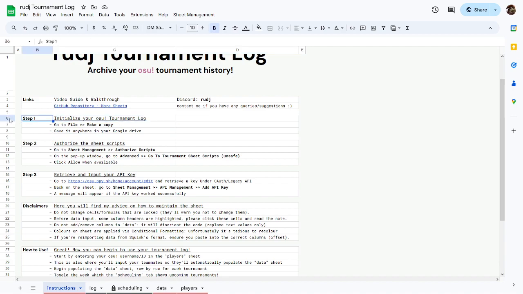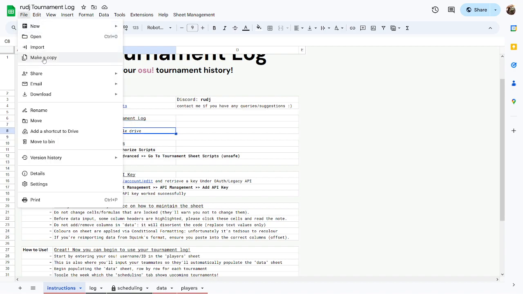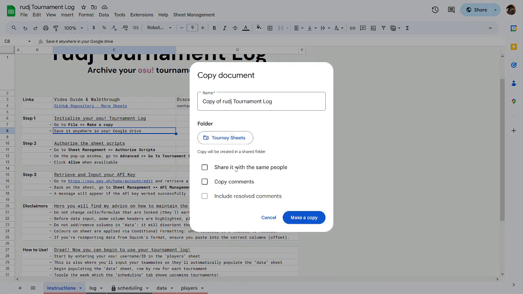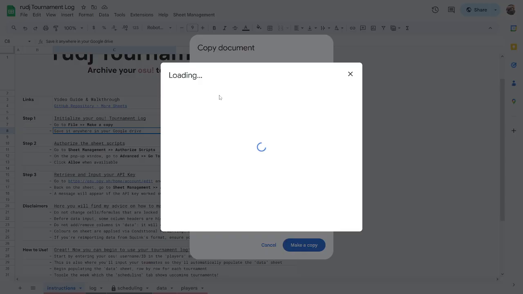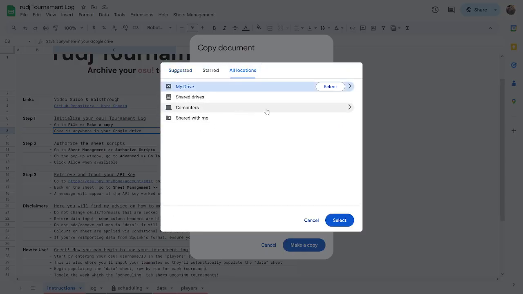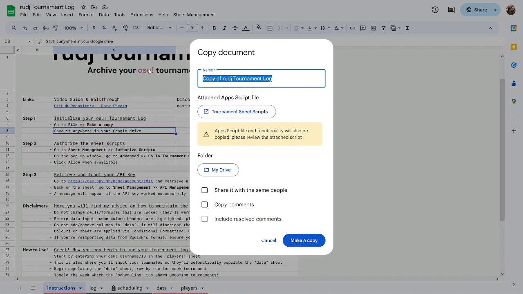Yeah, so the first step is to initialize the tournament log. File, make a copy. So, we could go ahead and do that. Just save it in my drive. Test example log. We'll call it this. So we made a copy, right? Here we are.